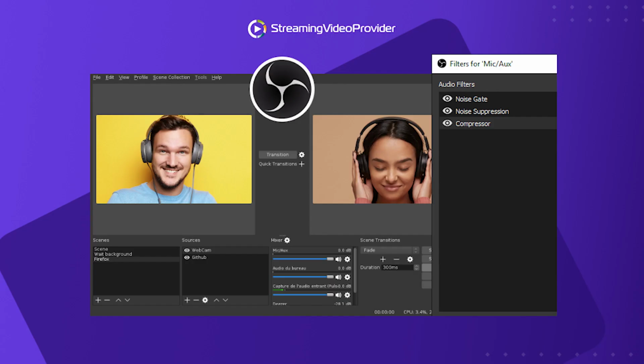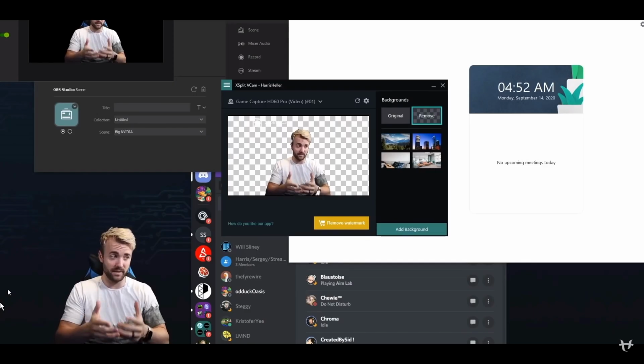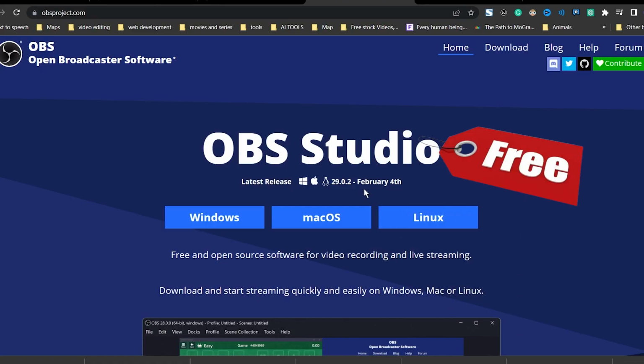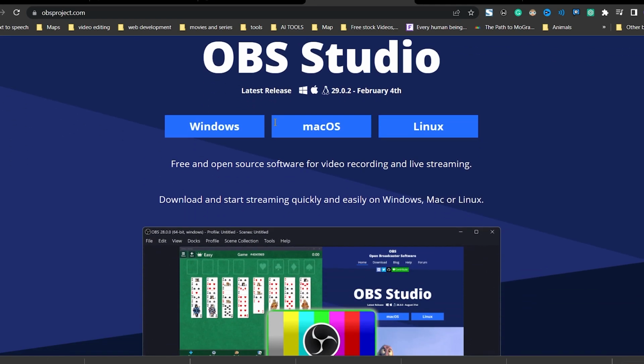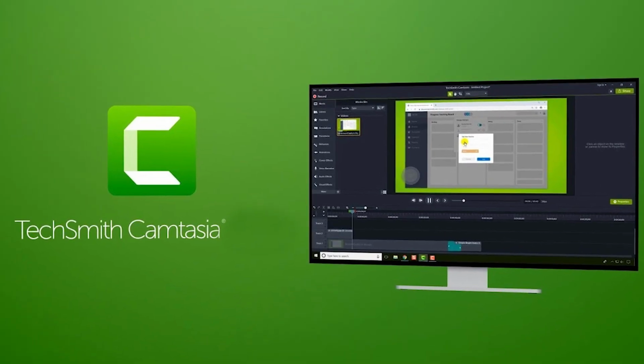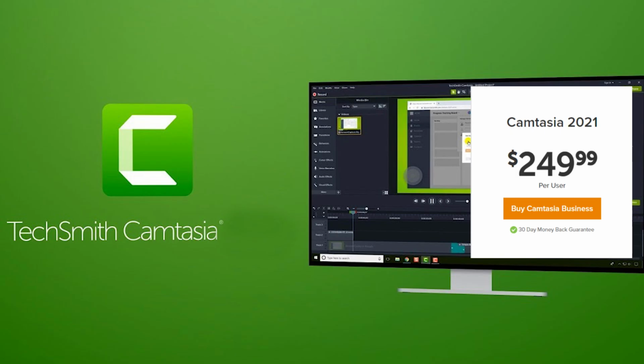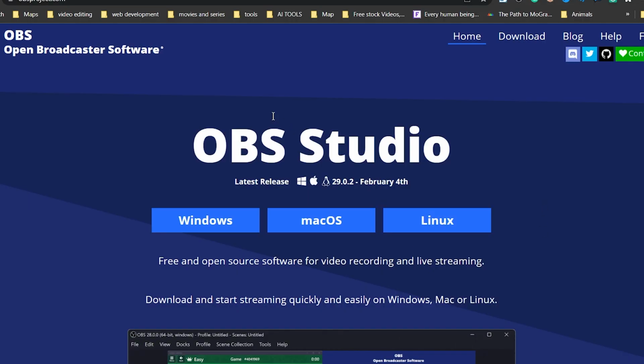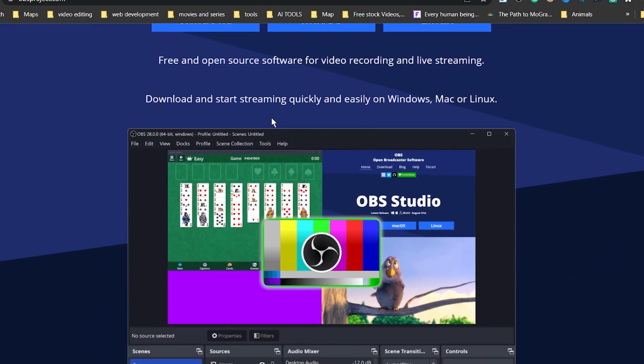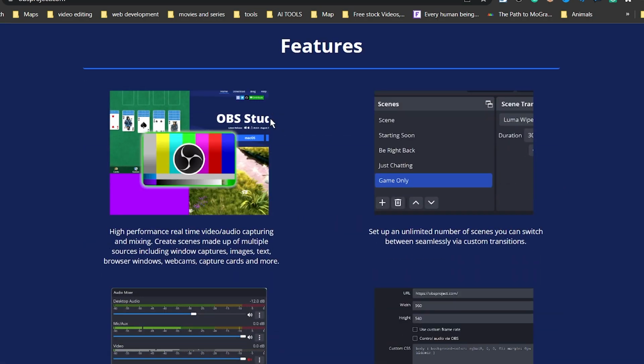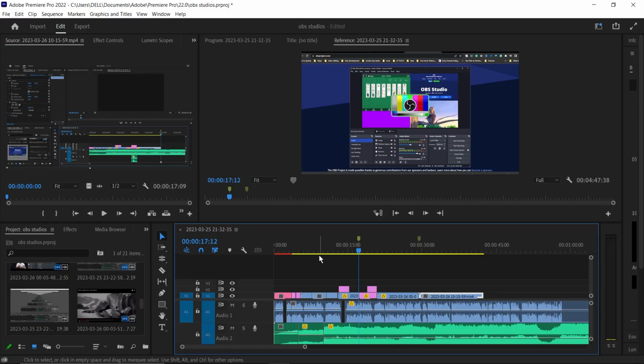In this video, we're going to talk about OBS Studio, one of the most powerful screen recording and live streaming software. One of the best things about OBS is that it is free. Other powerful screen recording software like Camtasia will charge you a hefty price for the same. The only drawback I can think of is that you can't edit the videos you record inside OBS Studio. You will have to export them and edit them in another app.